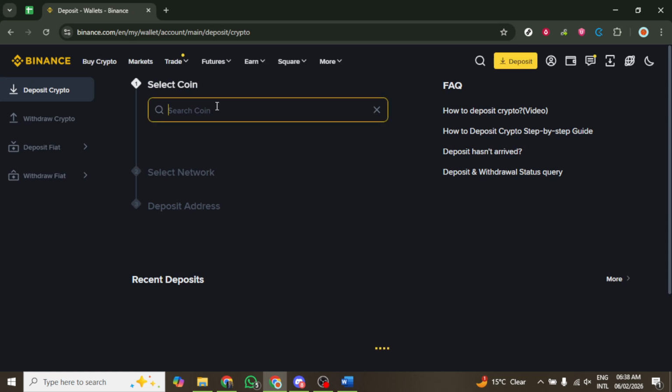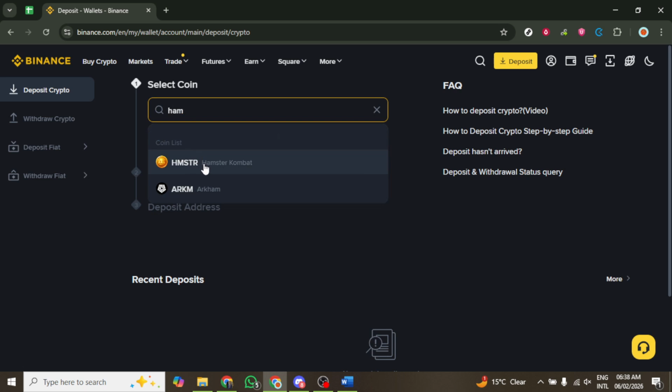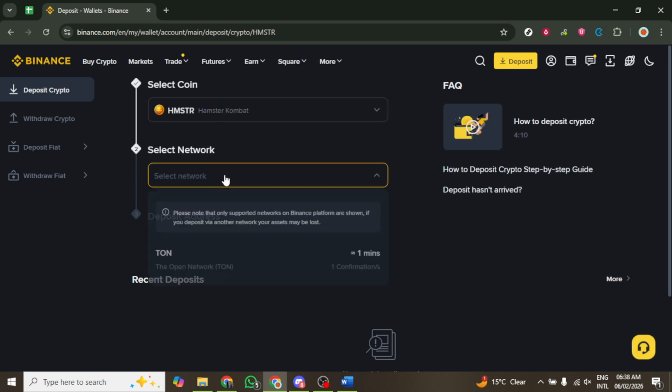In the order panel, you will see options to buy or sell. Choose the sell option to proceed with your sale. You will then have the choice between a market order for immediate selling or a limit order, which allows you to set a specific price for your token.